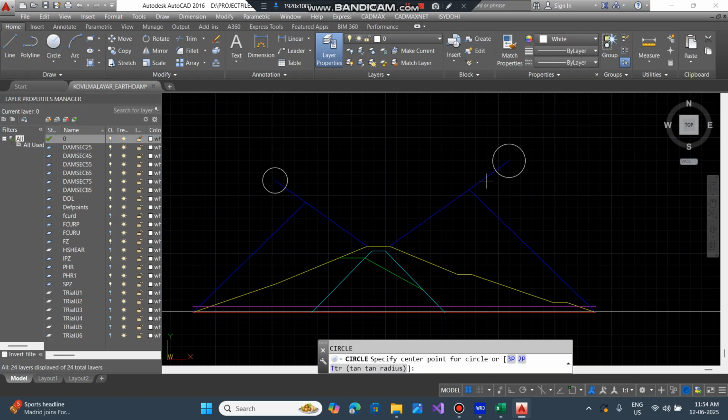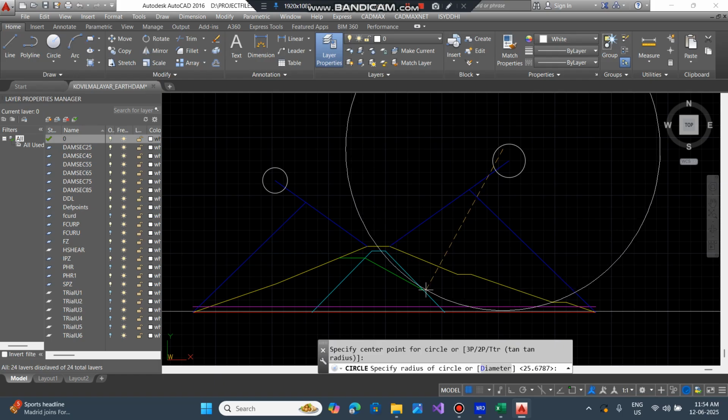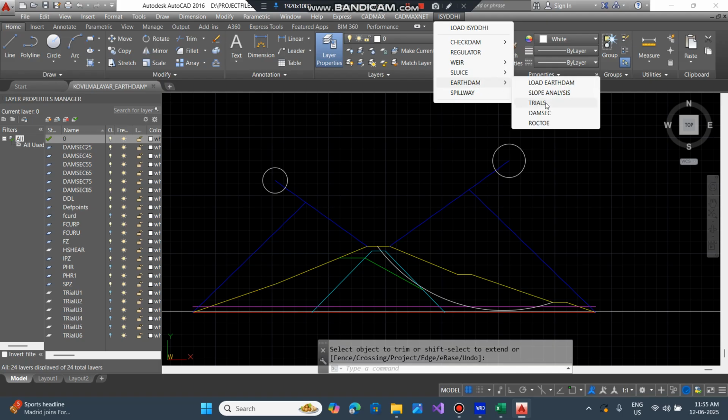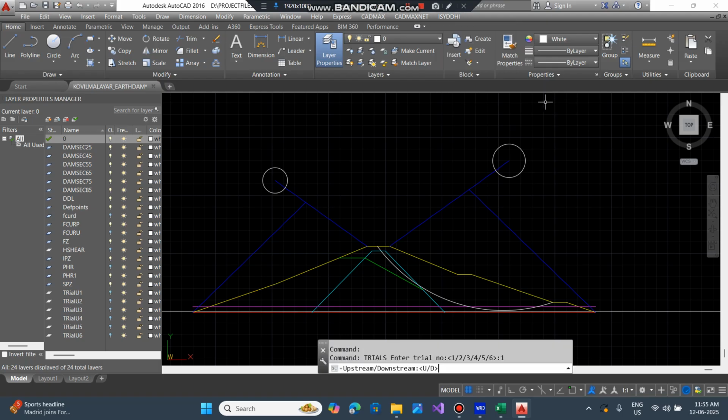Here, circle. I will choose within the circle, the center point. Then trim. Now run the trial. This is the first trial. This is the downstream trial. Select the failure curve.